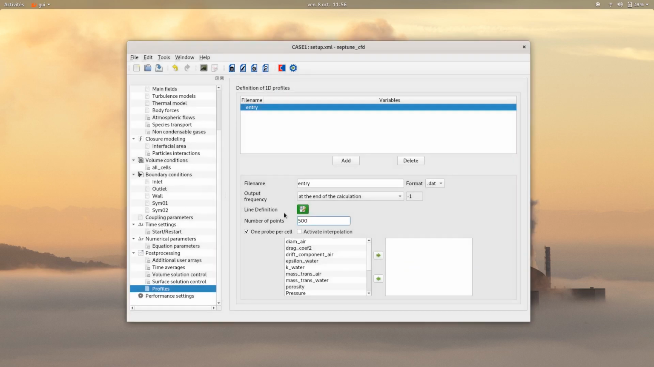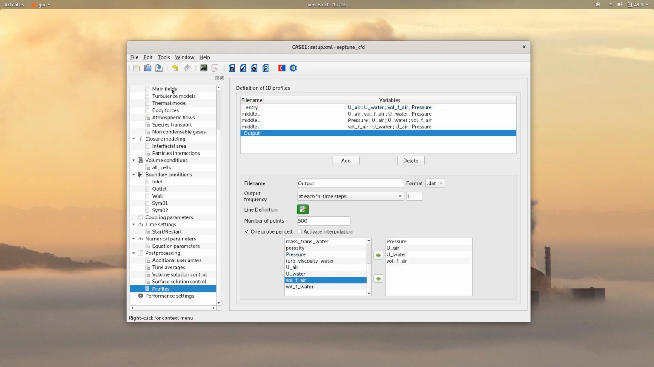You can add the scalars you want to post-process. In this case, the air velocity, water velocity, the air volumic fraction, and the pressure. You can do that for several profiles at different locations. Once it's done, you can run the calculation.